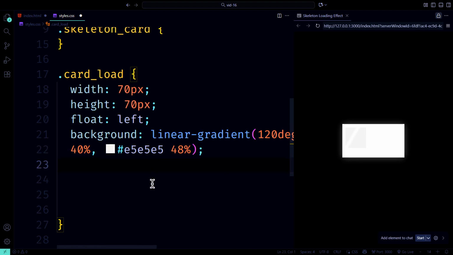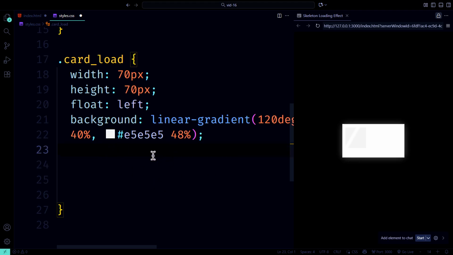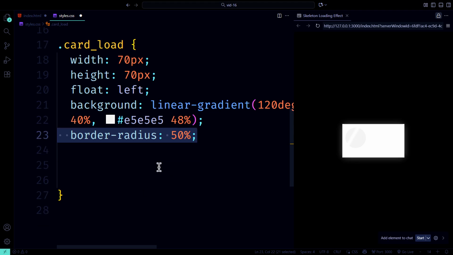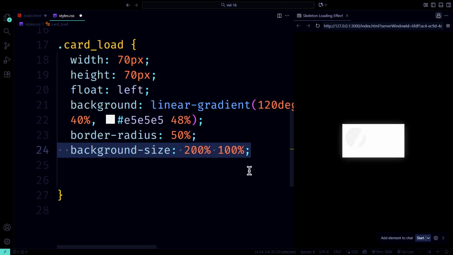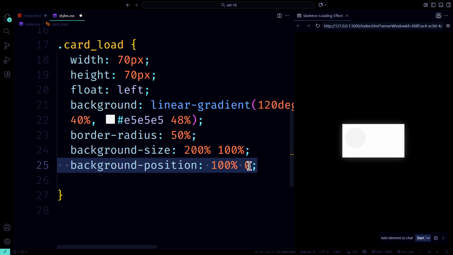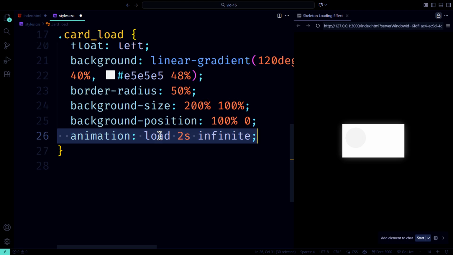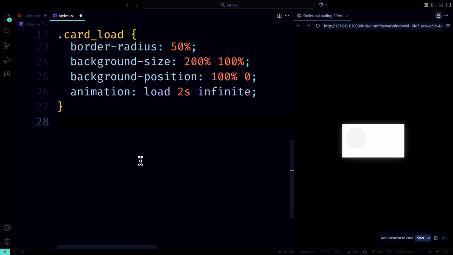To make this shape circular, we apply a border radius of 50%. Then we prepare the gradient for animation by setting background size to 200% 100%, and background position to 100% 0. Finally, we apply an animation using the name load for a duration of 2s, and we set it to repeat infinitely.